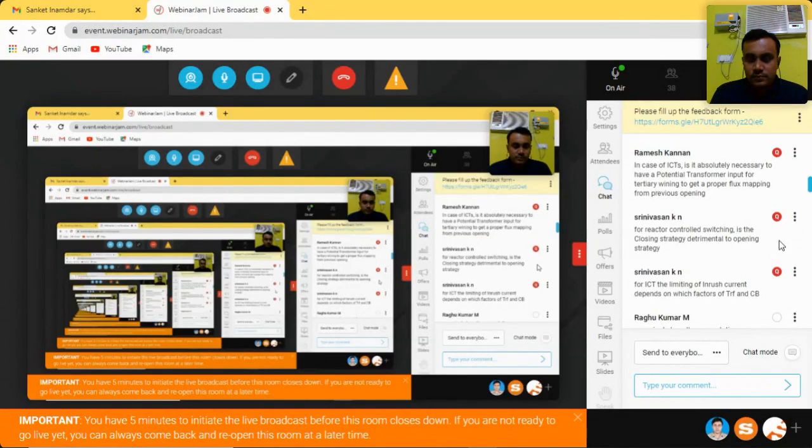But if you are putting the PT on the tertiary or wherever side, and you are measuring the residual flux mapping, the residual flux will be measured at any time, whether it is manually operated or operated by fault protection. So at any given condition, you can control the inrush current. If you are using residual flux, whatever the conditions, you can limit the inrush current.